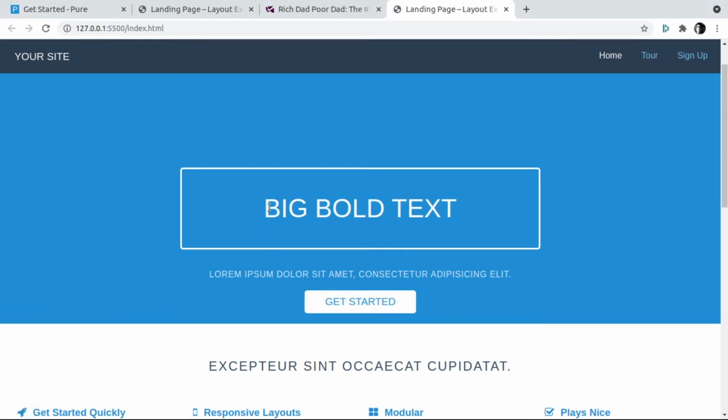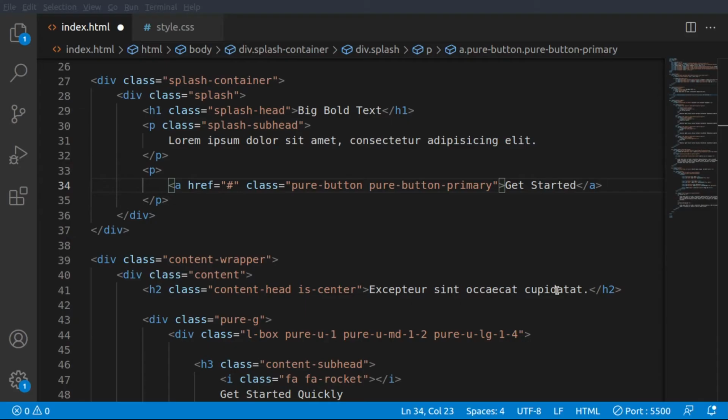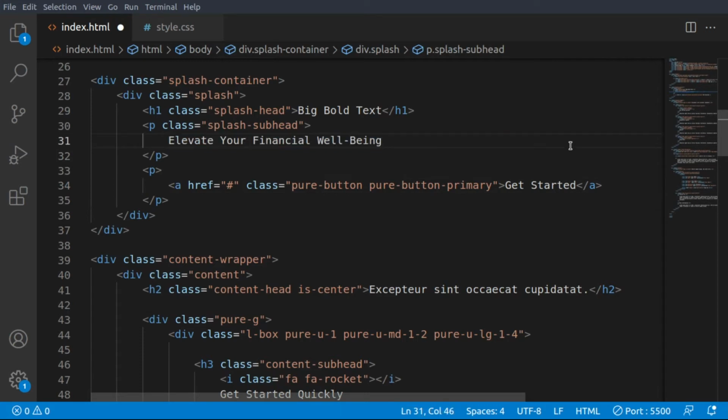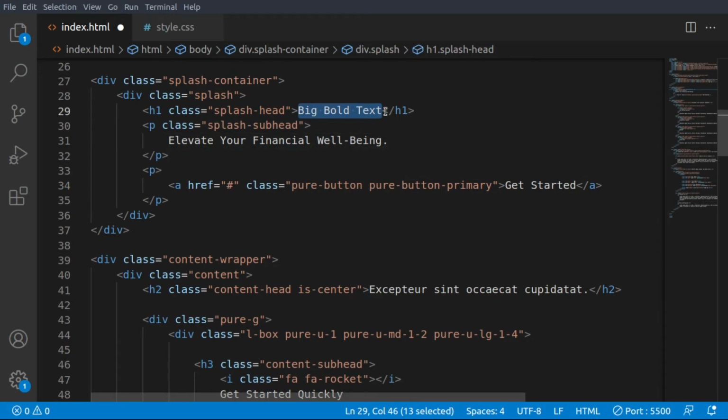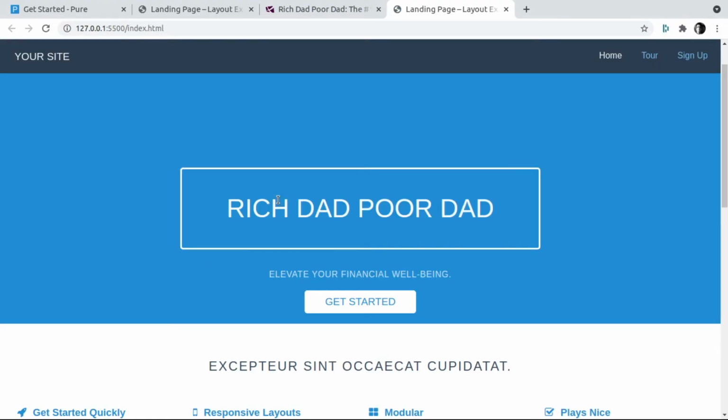What we are going to do here is change this text and this text. The bottom text is going to be changed with the text we just copied. Let's change that, and the upper text will be changed to the title of the book, Rich Dad Poor Dad. If you haven't read this book yet, I'd strongly recommend studying it. So here is our Rich Dad Poor Dad with our elevate your financial well-being.